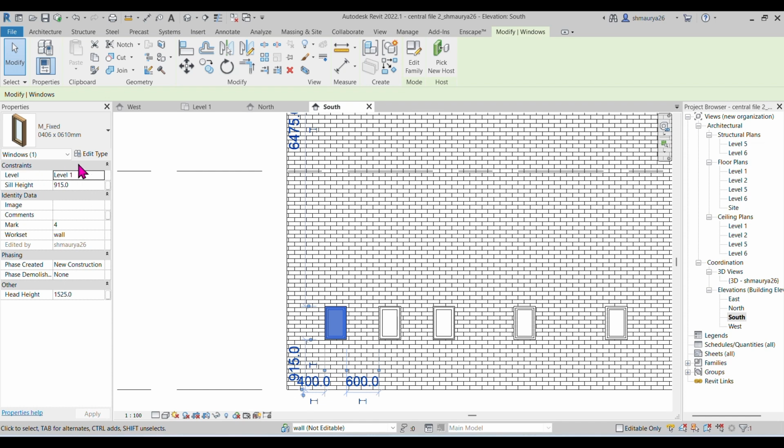Here you can see there is a constraints section. We have a total of two constraints: one is level and another one is sill height. First I will explain what is meant by sill height. You can see here is the head height, this one, right? This one is the head height and this one is the sill height. So first I will explain.